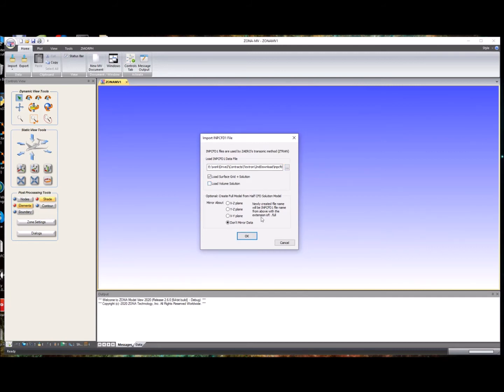We have an optional feature here that you can create a full model from a half CFD solution model. So if you happen to only have, for example, the right hand side of the CFD solution in an INPCFD1 file, you can mirror about the XZ plane to create the full span INPCFD1 file, and this module will automatically output the INPCFD1 file with the same name that you have listed here with an extension of .ful. So in any case, we'll load this, OK.